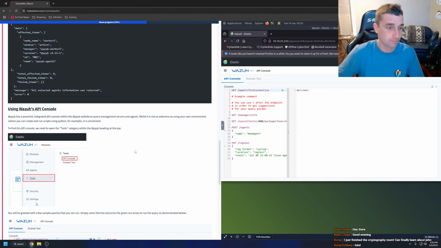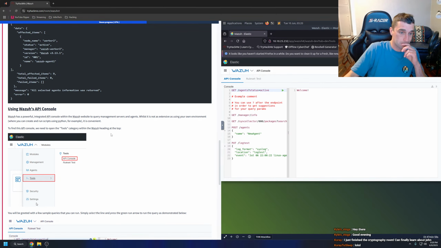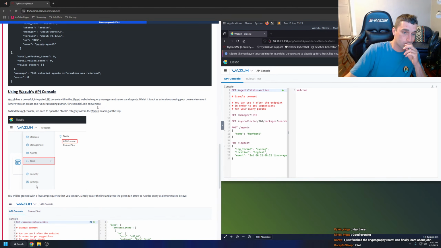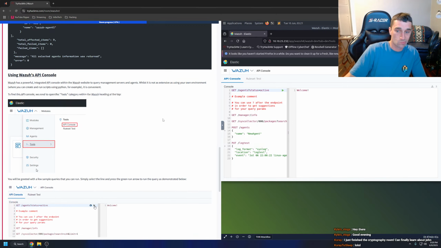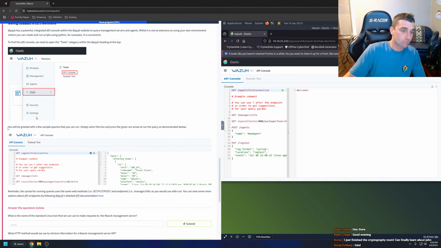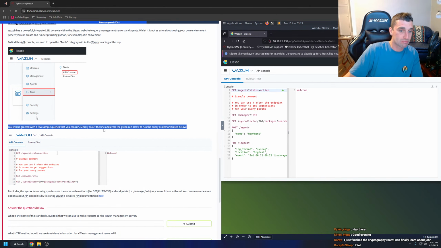Wazuh has a powerful, integrated API console within the Wazuh website to query management servers and agents. Whilst it is not as extensive as using your own environment, where you can create and run scripts using Python, for example, it is convenient. To find this API console, we need to open the Tools category within the Wazuh heading at the top.